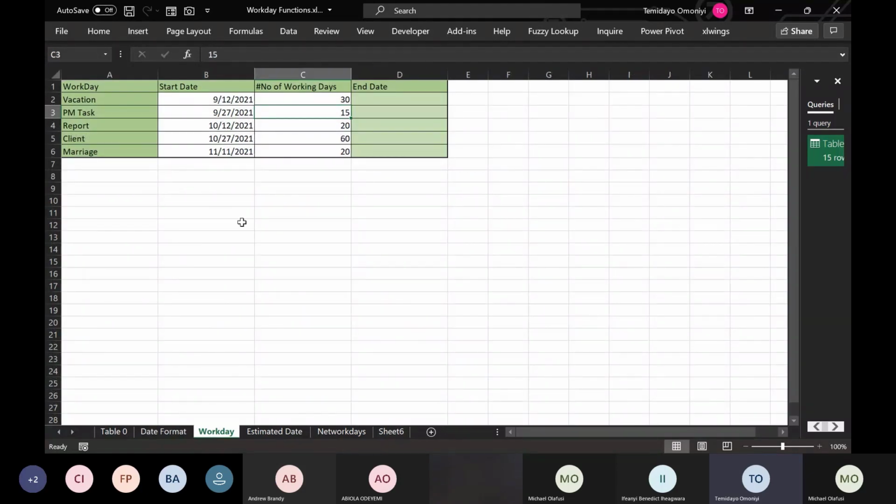Most organizations, especially big ones, use something like this a lot. Say I'm going on a vacation now, a 30-day vacation. I want to know when it starts and when it ends. I want to know the end date of my vacation.